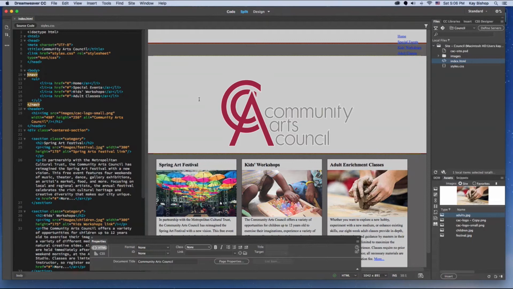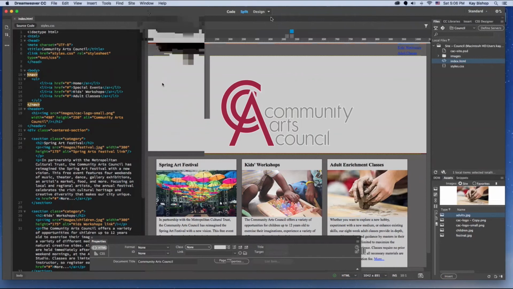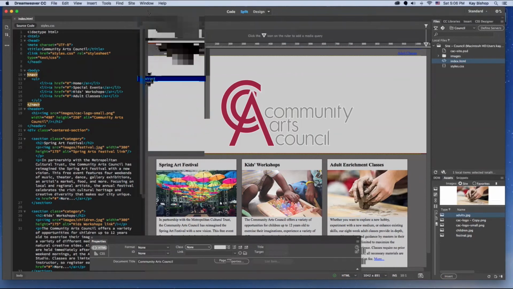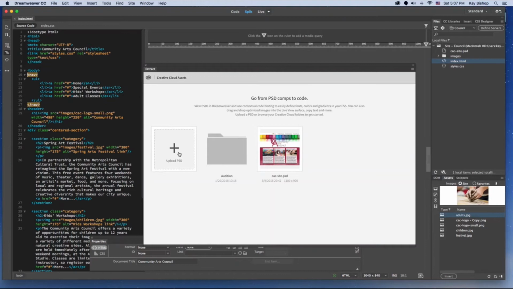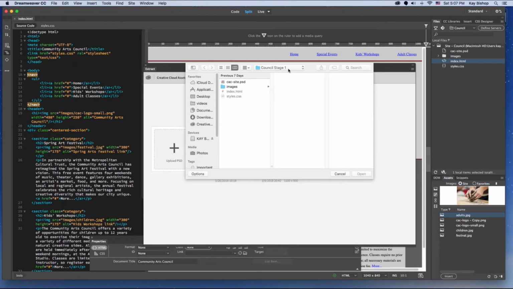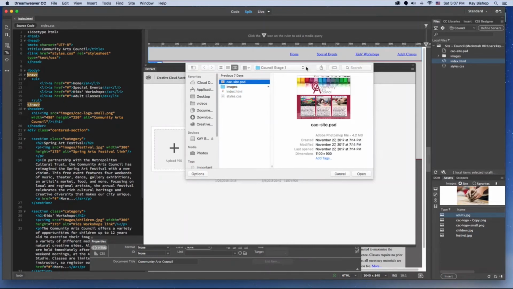I have the index.html page open, and then I'm going to switch to Live View. And then go to Window and Extract. And then you'll see the Extract panel come up. And then I want to select the Upload PSD or Photoshop file. And then we'll navigate to that Arts Council folder downloaded from Against the Clock and select the CAC site Photoshop file. And I've got that loaded on here, so I'm going to select that.